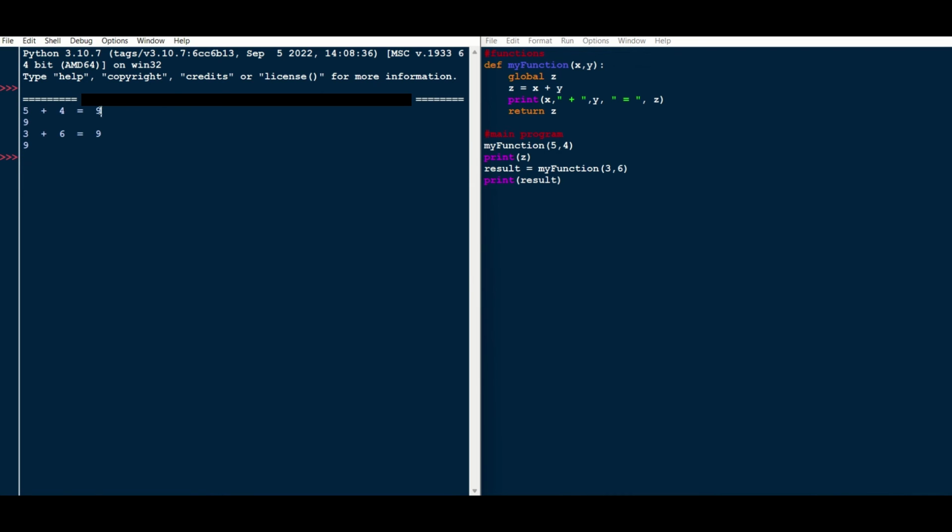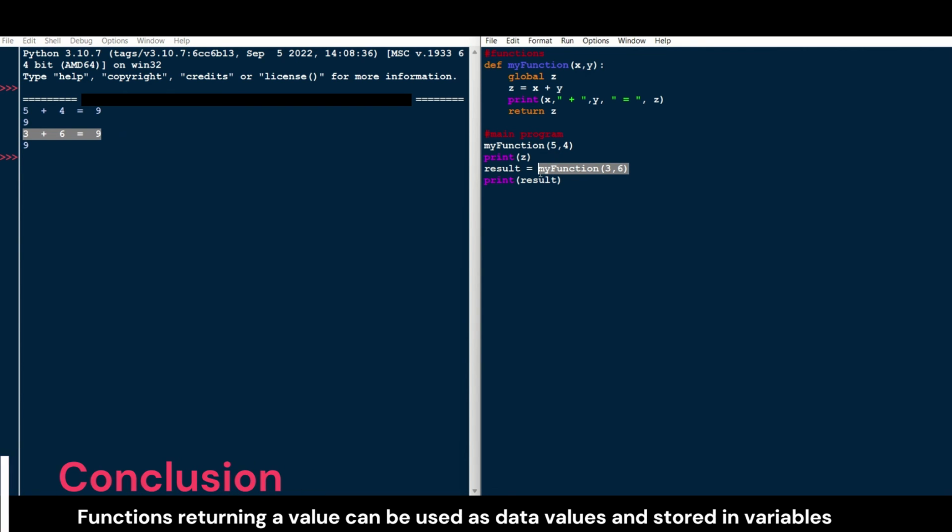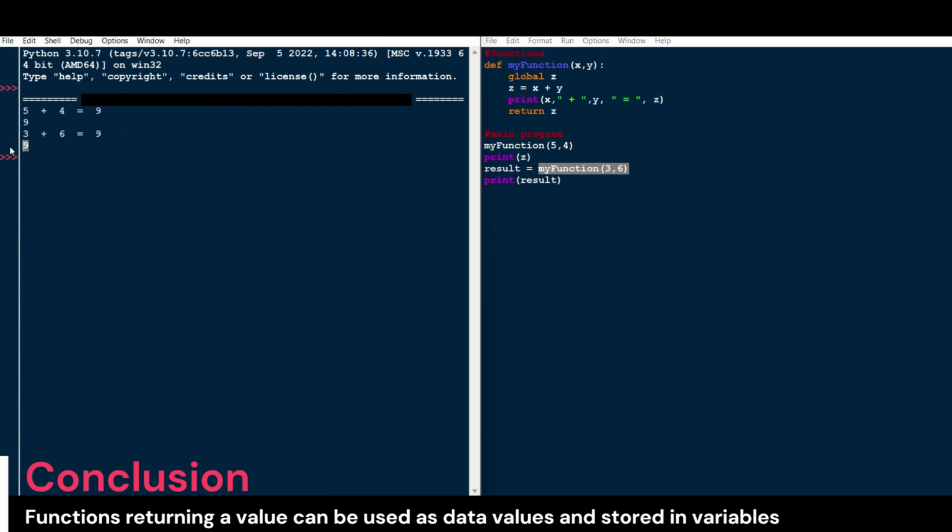And here you can see, first we have the function call which we called here. Then we have the value of z output. Next, we see that the function has been called again in the variable result. And then we're printing the final data value in the variable result. So here you can see a function can be used as a data value and stored inside a variable after it returns a value.